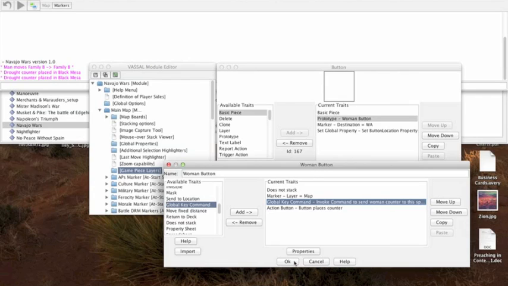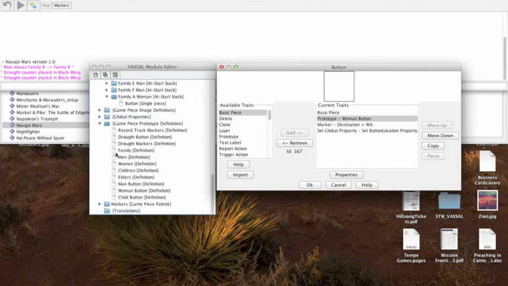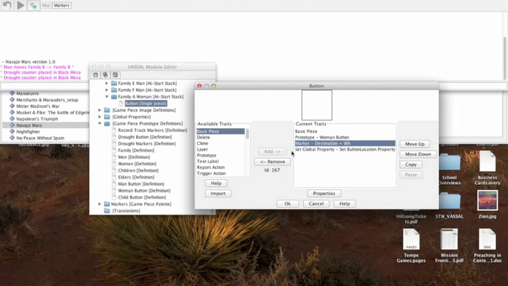A couple other things we need to do now. All of that was within the prototype, within the prototype women button. All the women buttons are going to have those particular traits. Now, each individual button, the button for family A, is going to have some things that are different from family B. So that's why I have some things in this particular piece independent of the prototype. So everything we've covered so far has been in the prototype women button.